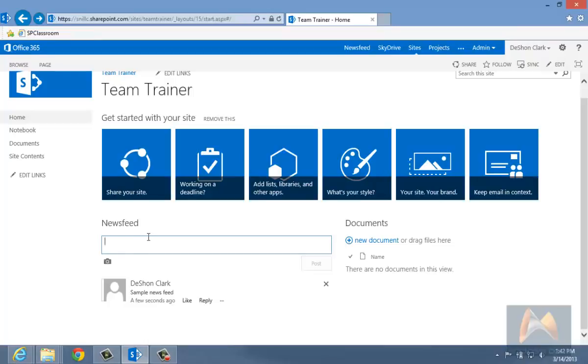Again, this is going to be on the homepage to anyone that comes and visits this team site, so use it as such. Documents here is nothing but a list view web part. In this case, it's an app of the document library web part, and it functions the exact same way as the view list web part.